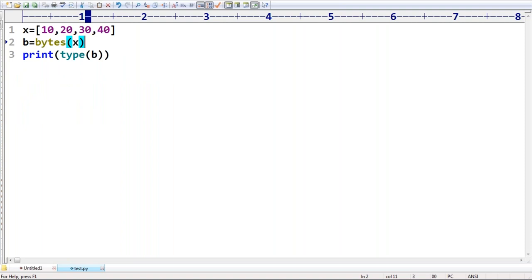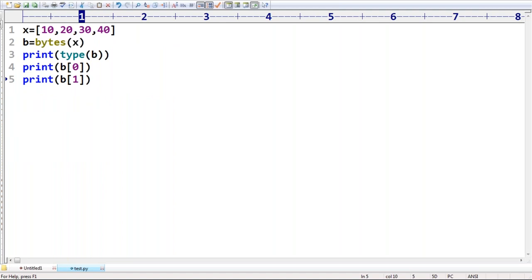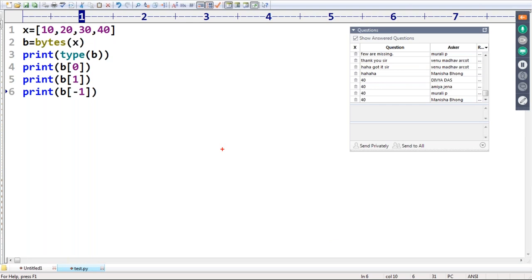It is also a sequence. How can you access the elements? By using index. If you want the first element, then b of 0 is nothing but 10. If you want the second element, b of 1, then automatically the second element comes. Even if you want, you can ask for minus 1 also. Can you guess what is the value of b of minus 1? Yes, good. 40 we are going to get, because Python supports both positive and negative indexes. I hope I already covered that.